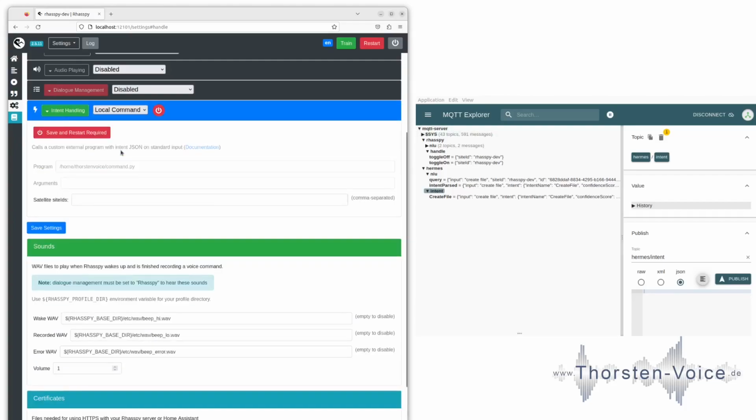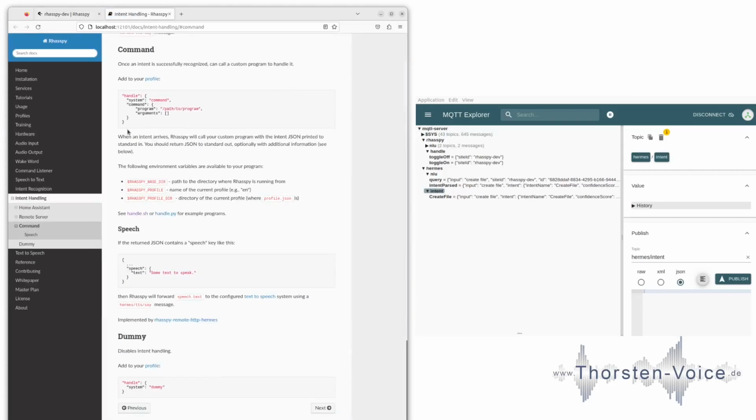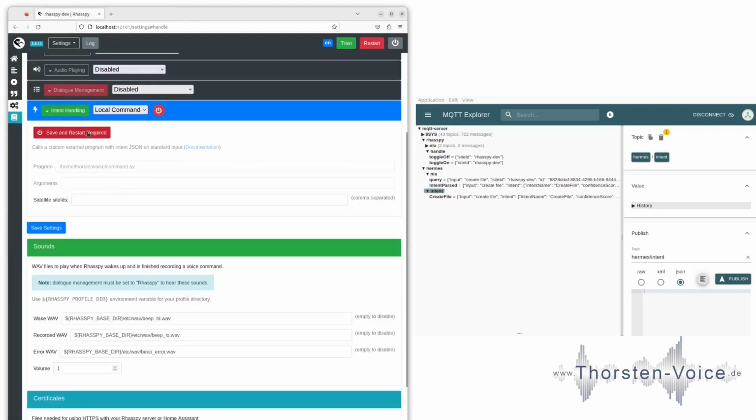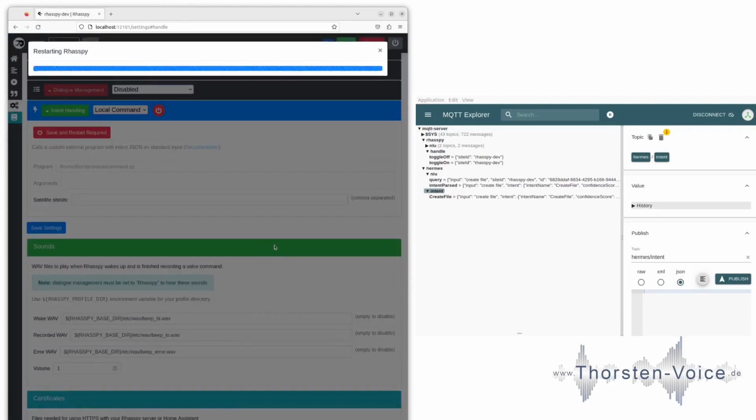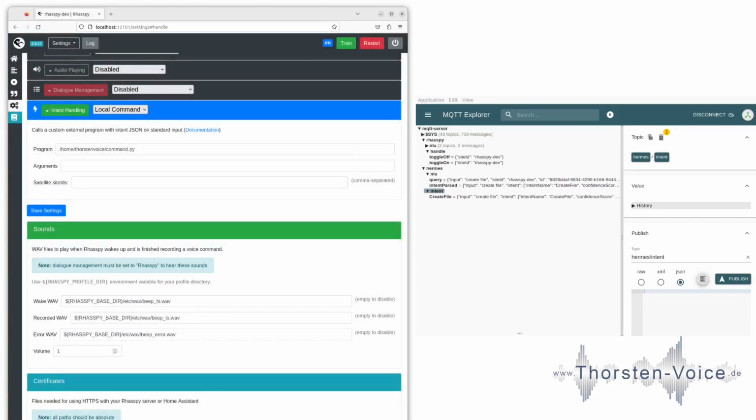Choose local command. Configuration for local command is pretty straightforward, so we just have to enter a program. In my user home, I'm running a command Python script with no arguments. It's a good idea to click that documentation link. This will bring up Rhasspy's documentation. Here you can see examples of a shell script and a Python script. I've taken this example handle Python script as the basis for the script I'm going to show you now. Save and restart Rhasspy process and take a look at the terminal.